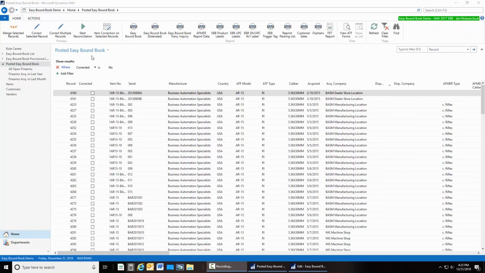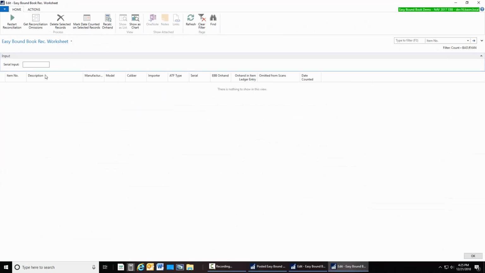So one optional feature we have is our physical to bound book reconciliation feature. I can come in here, and it provides a very quick and easy way to do my reconciliation from my physical to my bound book. Somebody can be on the floor with a tablet or a computer and a barcode scanner and walk around to the shelves and scan the barcodes, or in my case, input the serial numbers and validate.